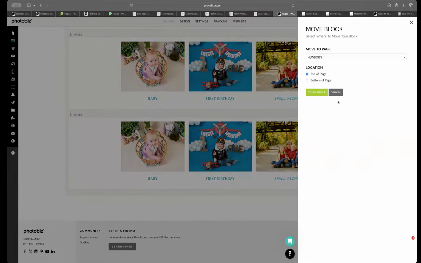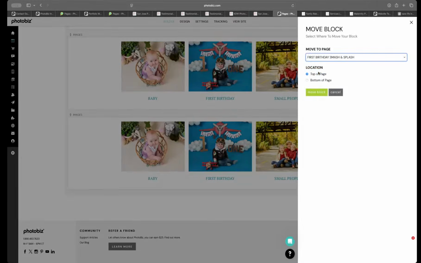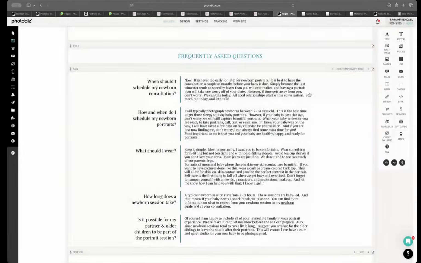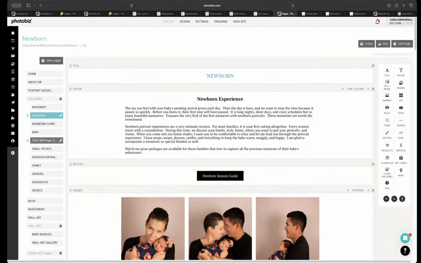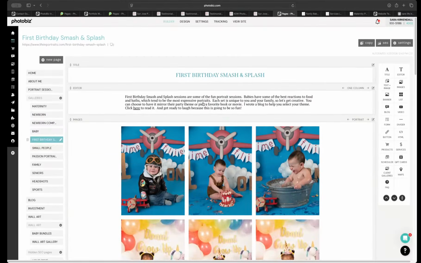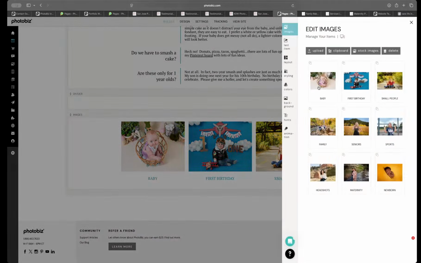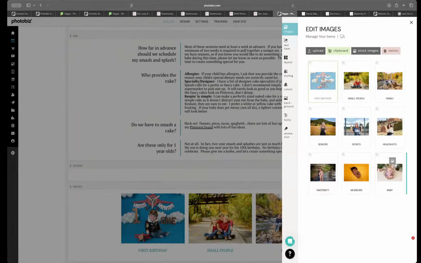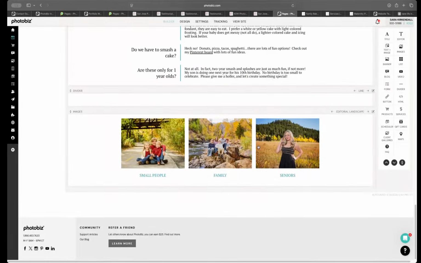Then click move. Next page we're making it, was it first baby? First birthday smash? Yeah, first birthday smash. Click on first birthday smash. Put at the bottom. Okay, so now we go to that page. There it is. Then we move baby down. We move first birthday down. Now small people. So you can see you can keep doing that to all the pages, so it keeps cycling.